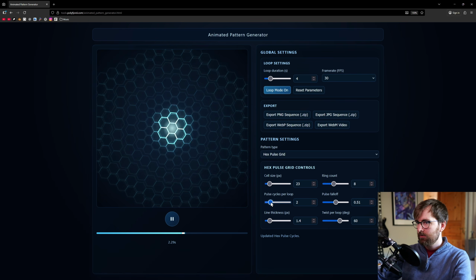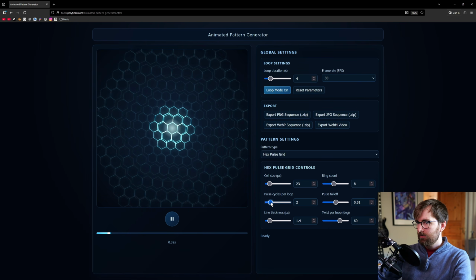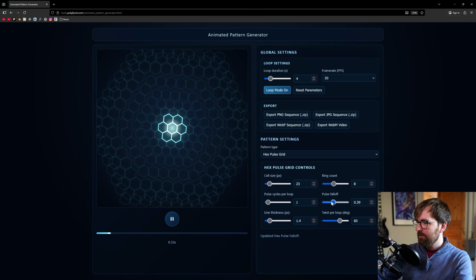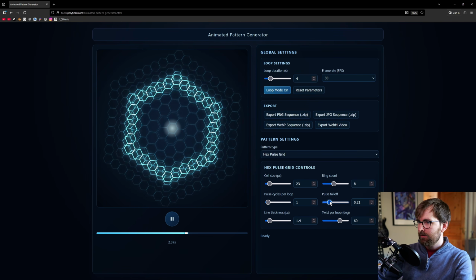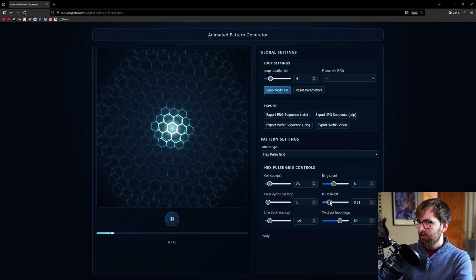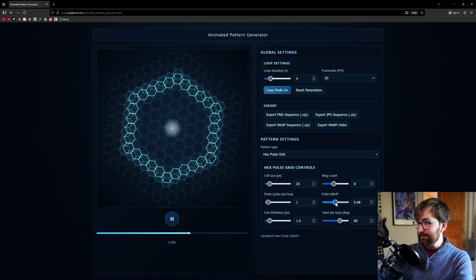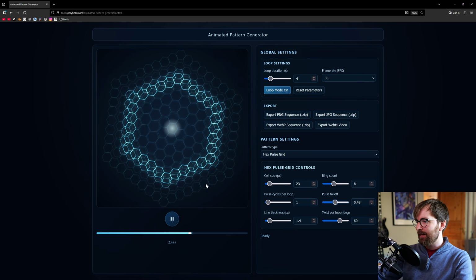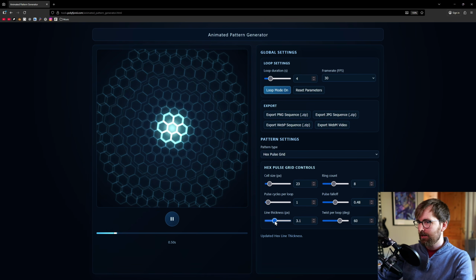Maybe 2. No, let's do 1. It's a little bit more slow, and it doesn't loop perfectly. Cool. I'm not going to spend too much time on this. Yeah, this is good. Maybe a little bit thicker lines.